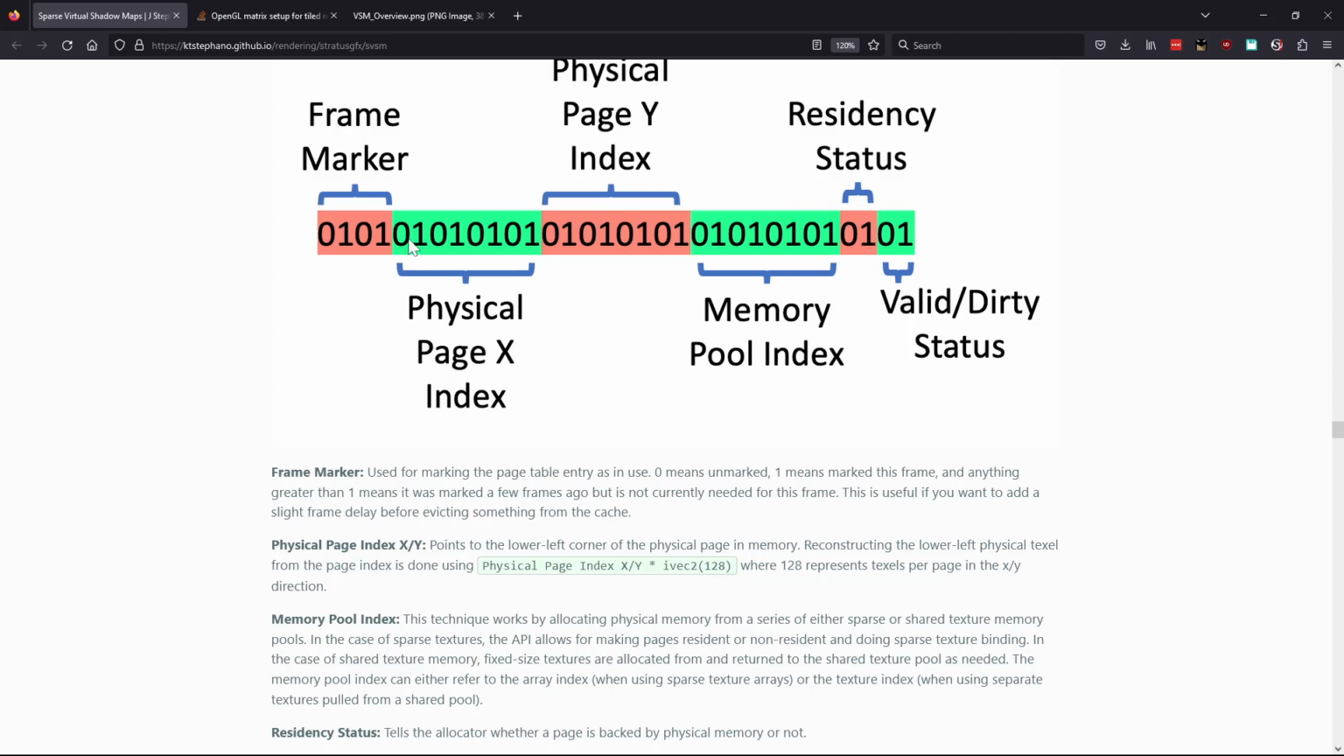So moving on to the rest of the bits, I don't know if that answered your question fully, but we have a physical page index X and Y with 8 bits per page. The lower left corner of the physical page in memory. So we have physical page index X and Y times 128. Okay, and we have texels per page. So we have memory pool index.